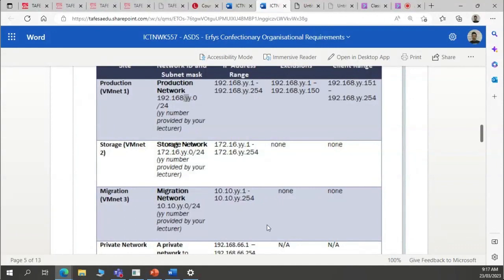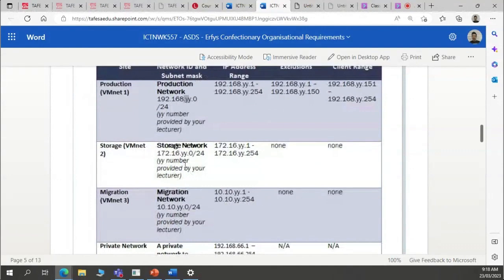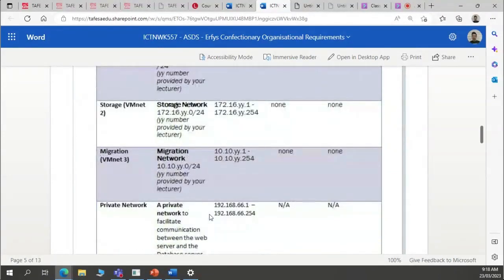All right. So every time you see the YY, you use your number that we just determined, and each of you now should have a different number. Okay. So we'll start with day, but because Roman and Son have the same day, Son will use month. And then you see that there's a different network for production, for storage, and for migration.